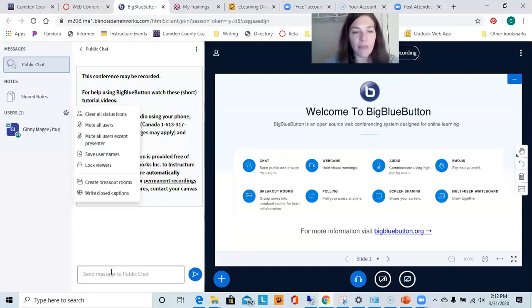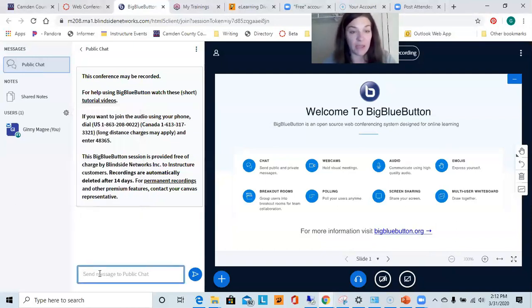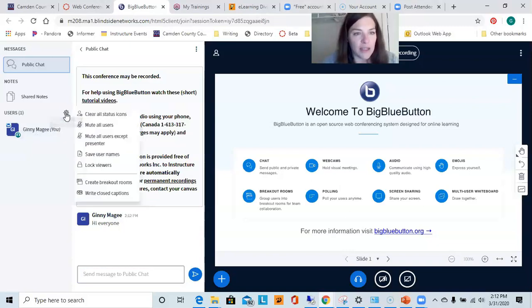And then down here at the bottom is where students can still ask questions. So it's the same way that I've asked you to submit your questions, and that's going to be through the chat. You can type in there, your students can type in, and everybody can see the questions that are being asked.